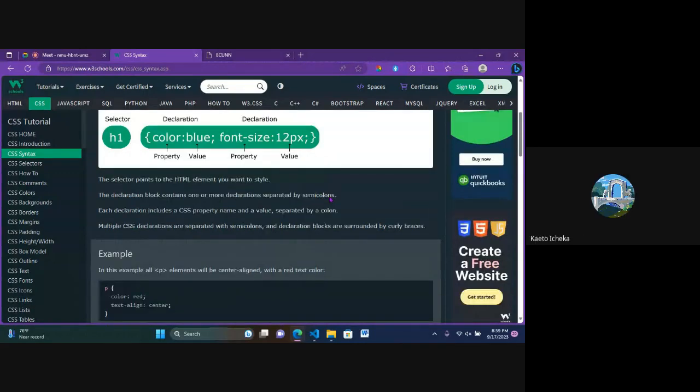So the next one is what? The declaration includes a CSS property, look at it here, and a value, separated by what? A colon. Remember, the CSS property and value are separated by a colon. But each declaration is separated from the other declaration with what? A semicolon. Just in case you're writing code and you don't have a code editor that will help you compute your code.